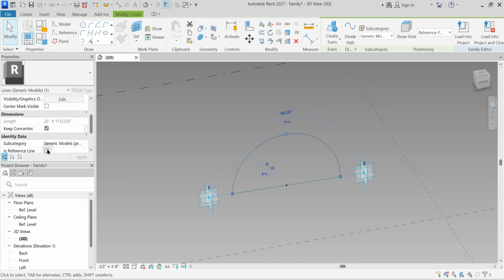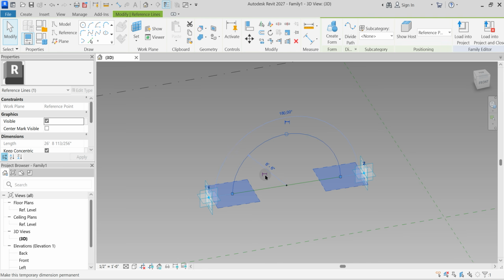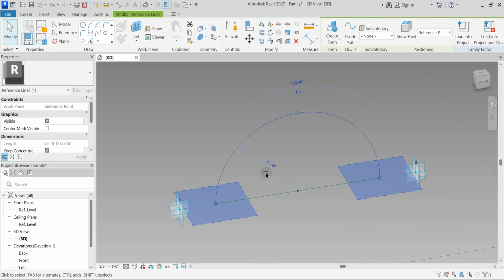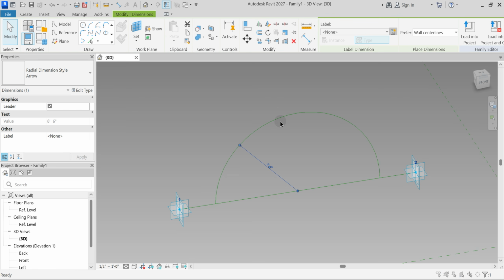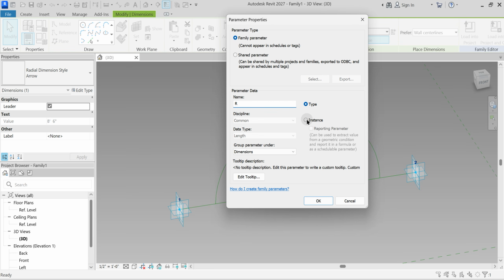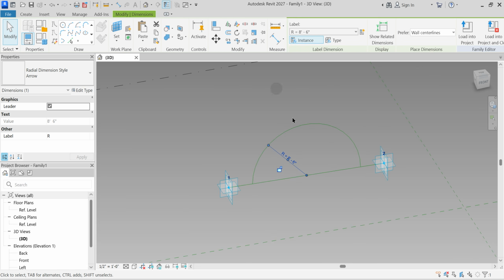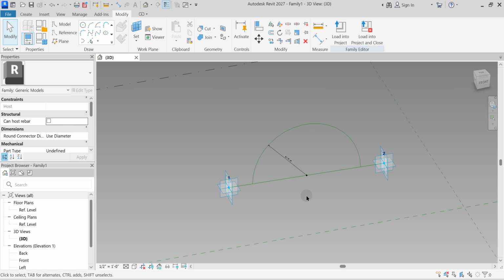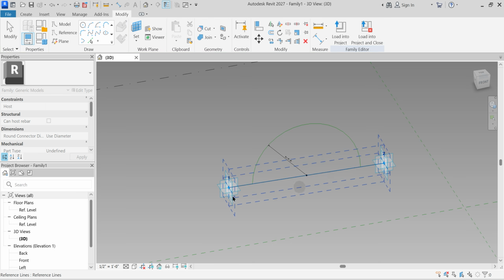I will turn that into a reference line. With that selected, you see this temporary dimension appears. I will turn it into a permanent dimension and call it equals to radius R. All the parameters created will be instance parameters, so we can edit instantly once this file is nested into another file. Then I will say set work plane, and select the work plane associated with these two adaptive points.